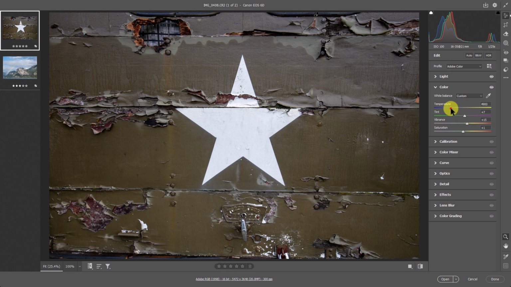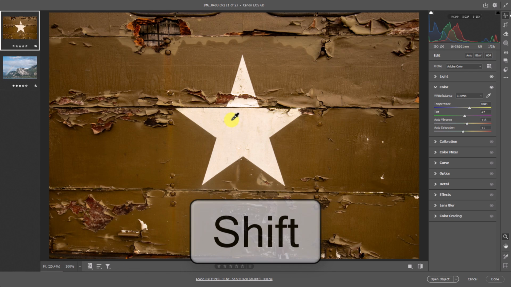However, I would shy away from doing something like this, and I would shy away from doing something like this. Entirely too warm. As soon as the viewer looks at this, they're gonna say, whoa, that white is just really bad. It looks really dingy and yellow. Again, press Shift, click and drag, we can neutralize it.